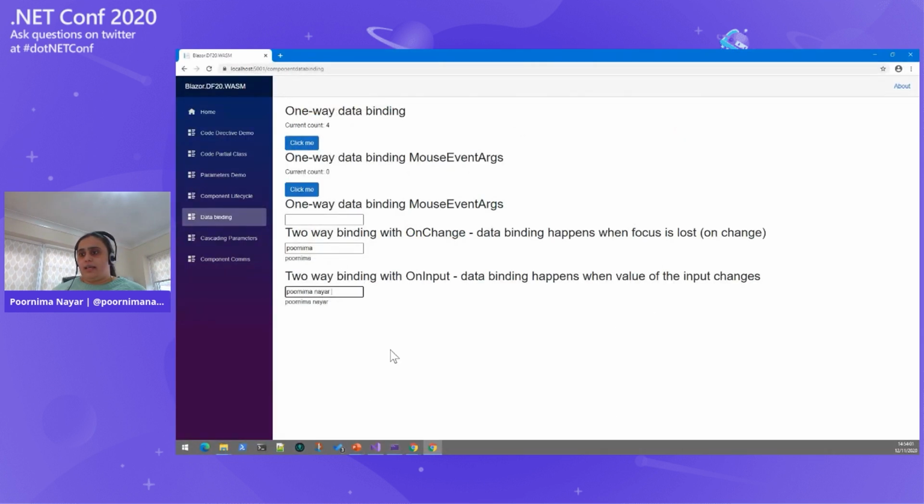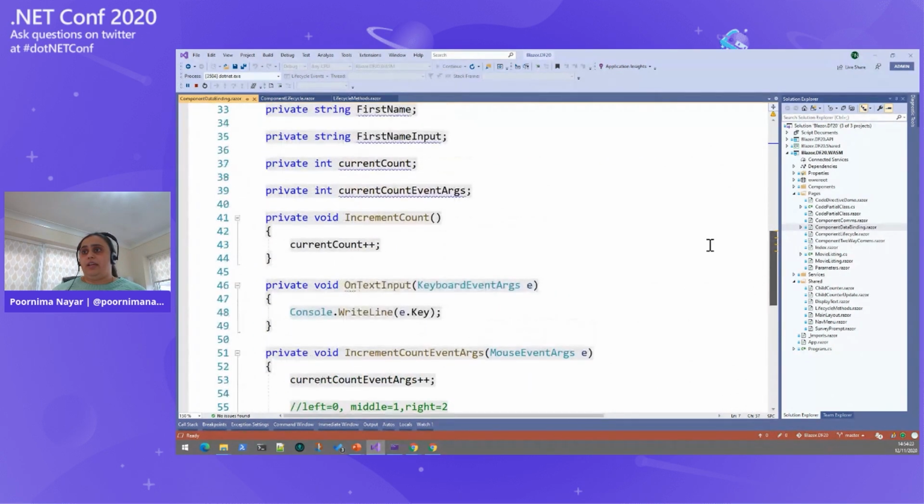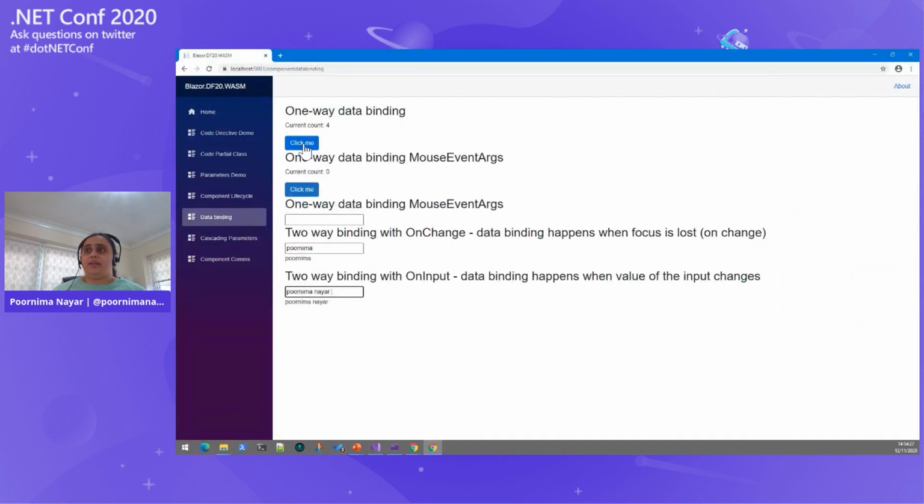Let's have a look at the sample code for this again. I've got this button here, and I'm specifying an event here. And as you can see, it's of the format @on<event>, onclick. I'm specifying a value here called IncrementCount, and this would be treated as an event handler. The event handler is in my C# code here. It updates some value for me, and it is the reason why when I click, the value increments. So that's event handling for you.